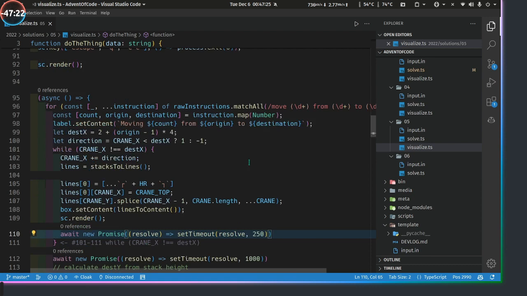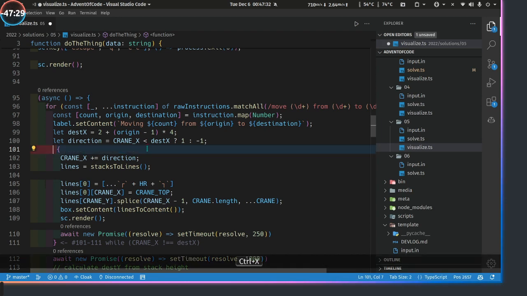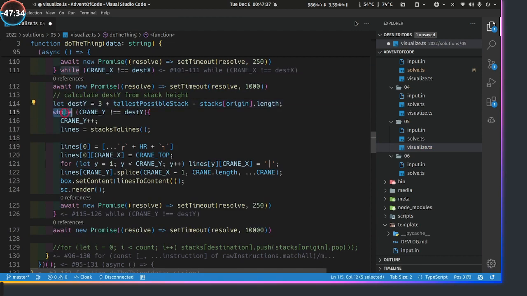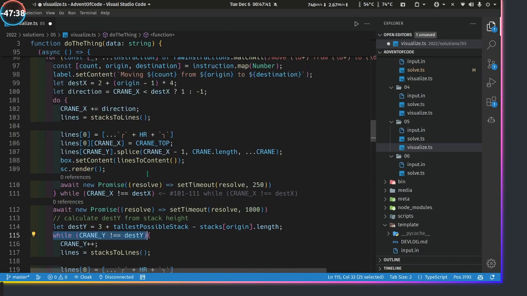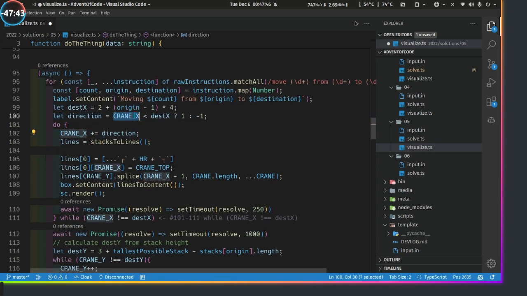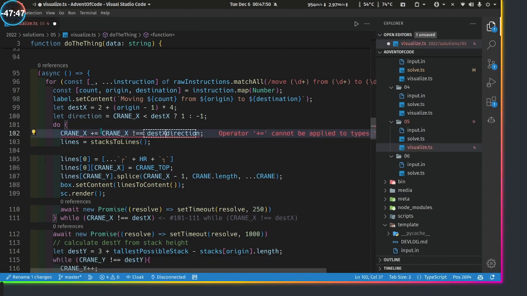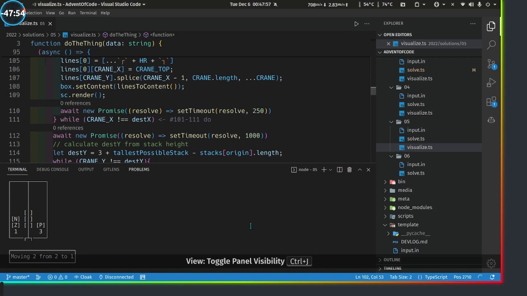Okay, so we need to actually draw. We need a do while. There we go. Been a while since we've needed to do one of these. Oh, it's also crane y plus plus. So if you're not in the thing, then you get a direction. Otherwise, you don't move. And we just need to do that one.